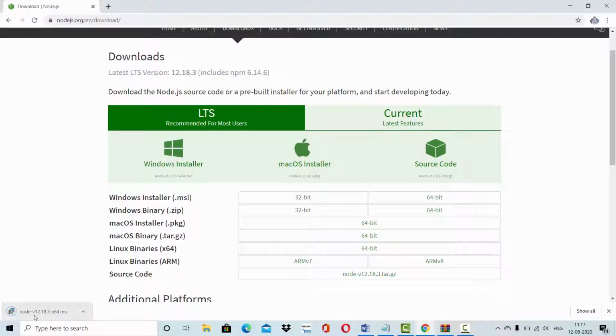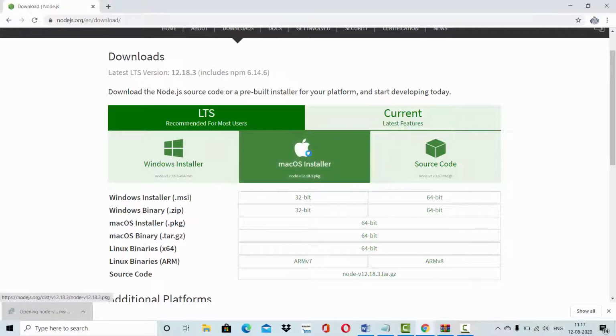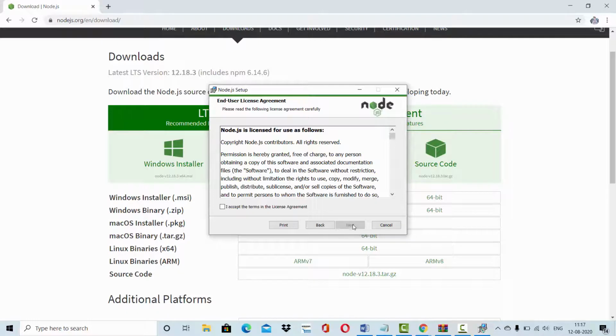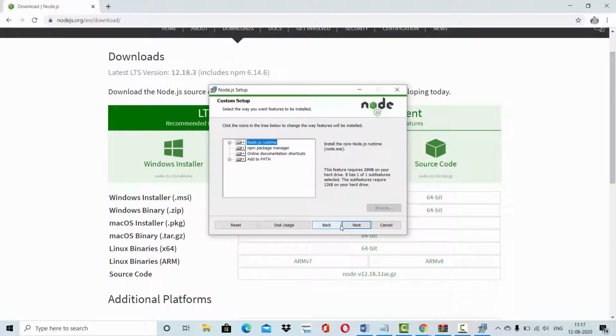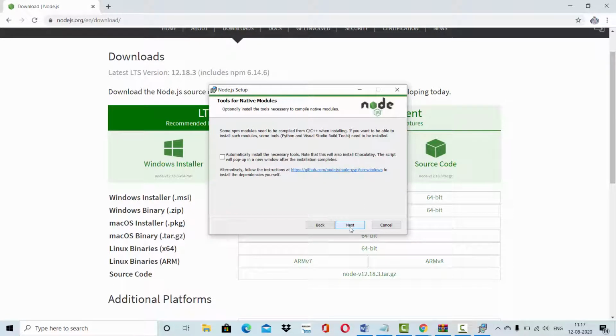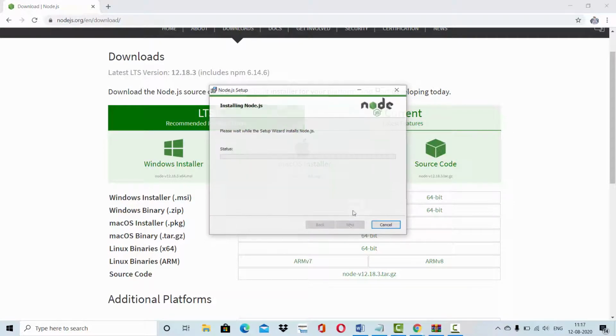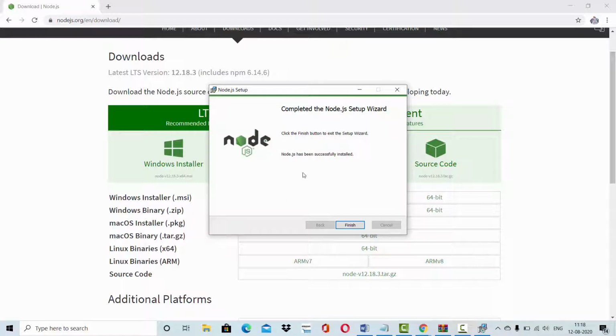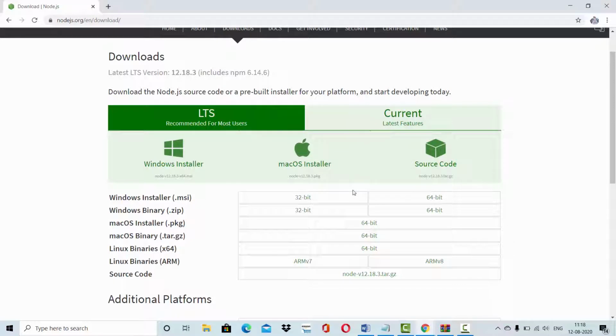You can see my installer is downloaded. So double click on it to start. Click next. Click I accept. Click next. Next. Next. Leave all the values for default. Click next and click install. Click yes. Finally, click on the finish button. So we have completed the installation of node.js.